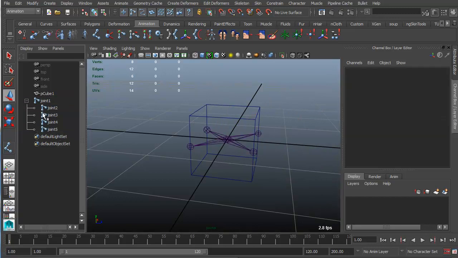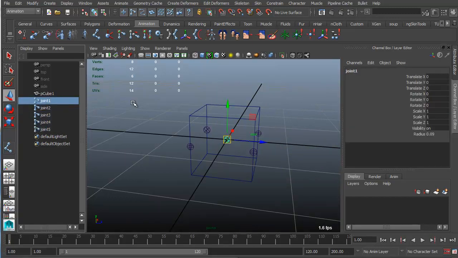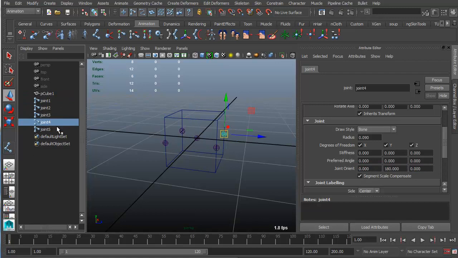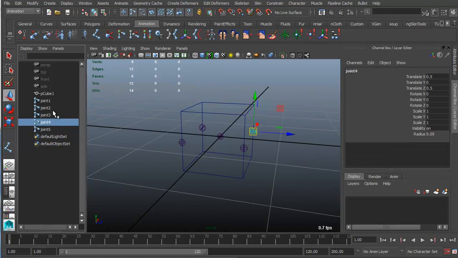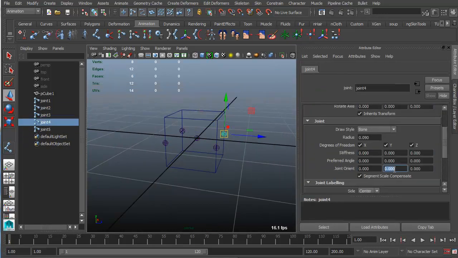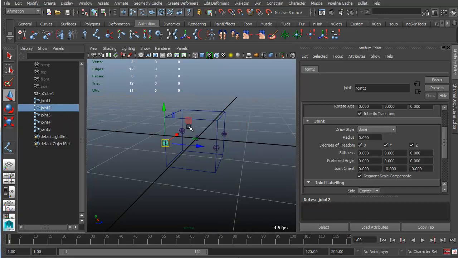Yeah, let me fix the orientations real quick. So for this, I just want to zero this out, and these are, see, just like 180. Just want to do the same for these. Have these be the same. Yeah. So now they're all nicely in world space.